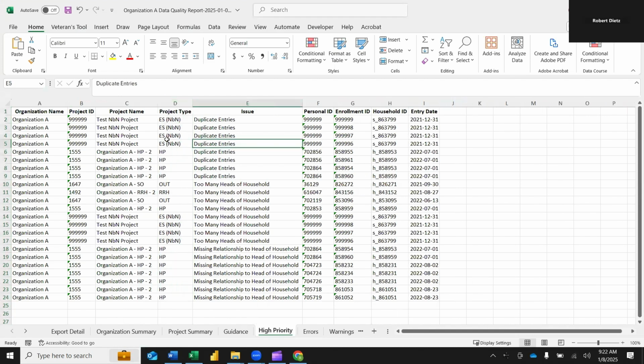Once you've done that, you can see that there's been three different types of high priority errors that have occurred here. Personal ID 999999 has a few different duplicate entries, and there's a couple other clients that also have duplicate entries. There's also these clients who are in households with multiple heads of household, and these clients down at the bottom that have missing relationship to head of household.